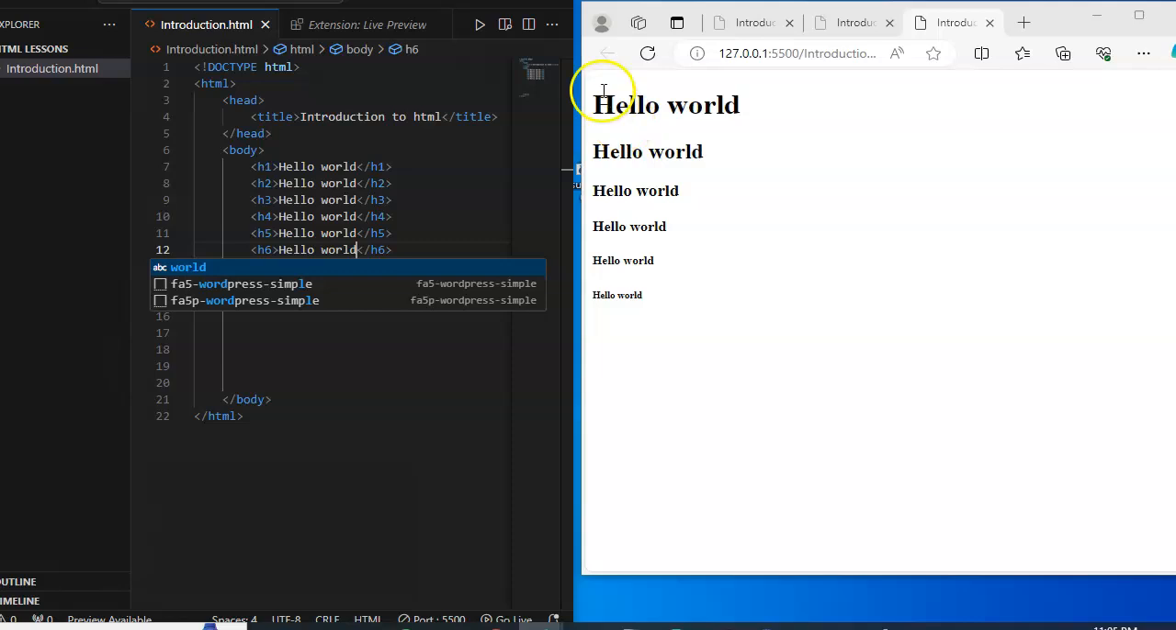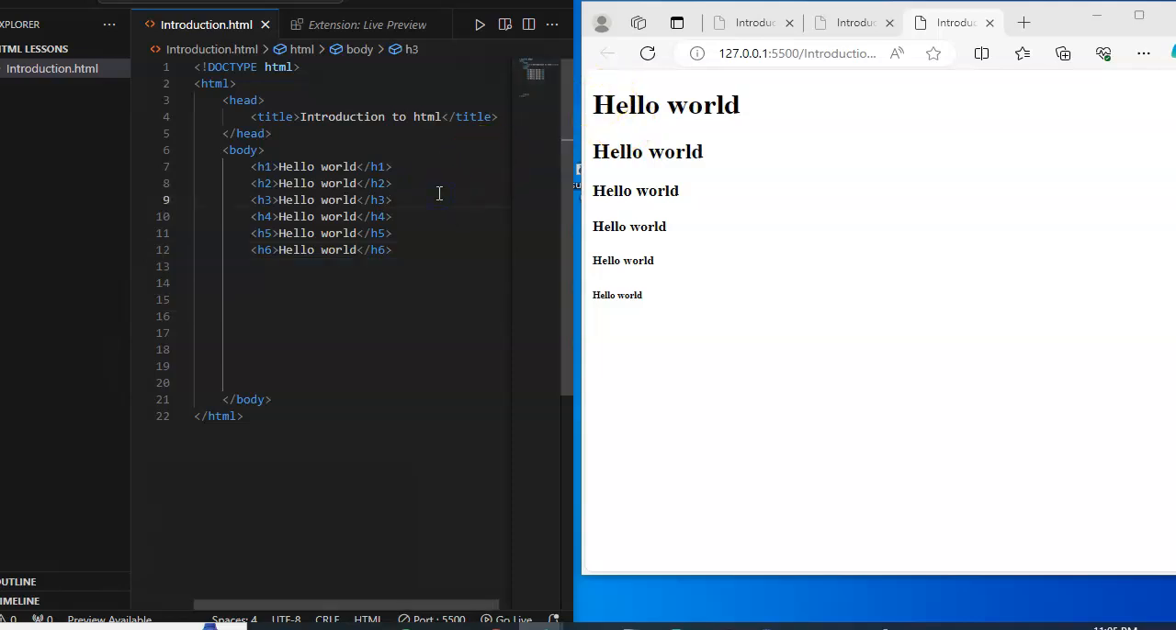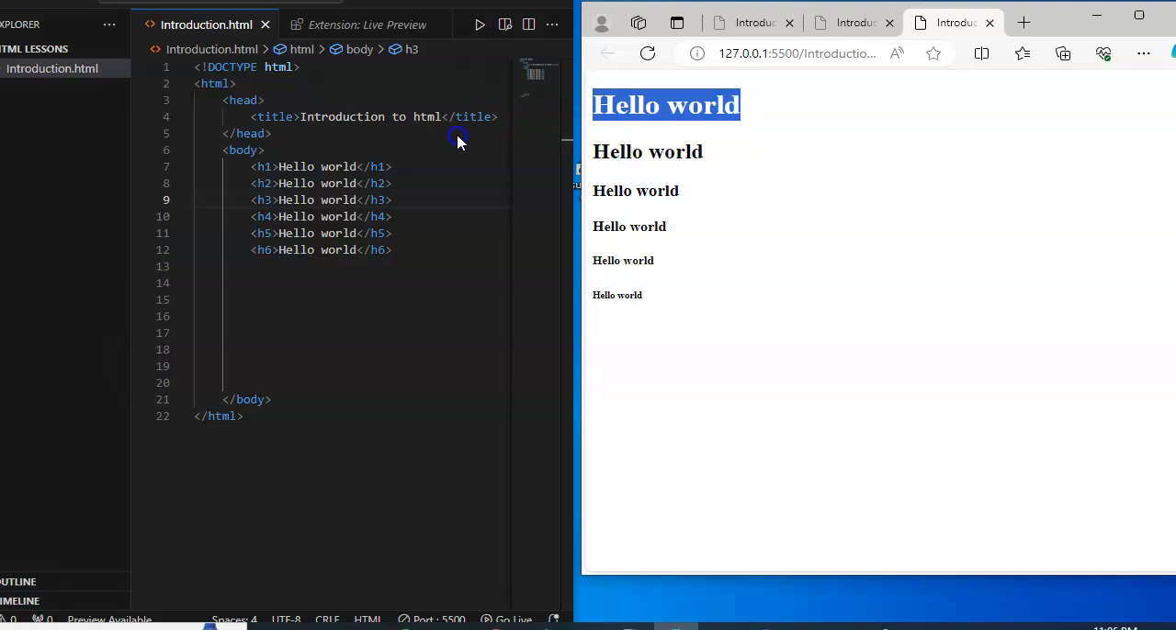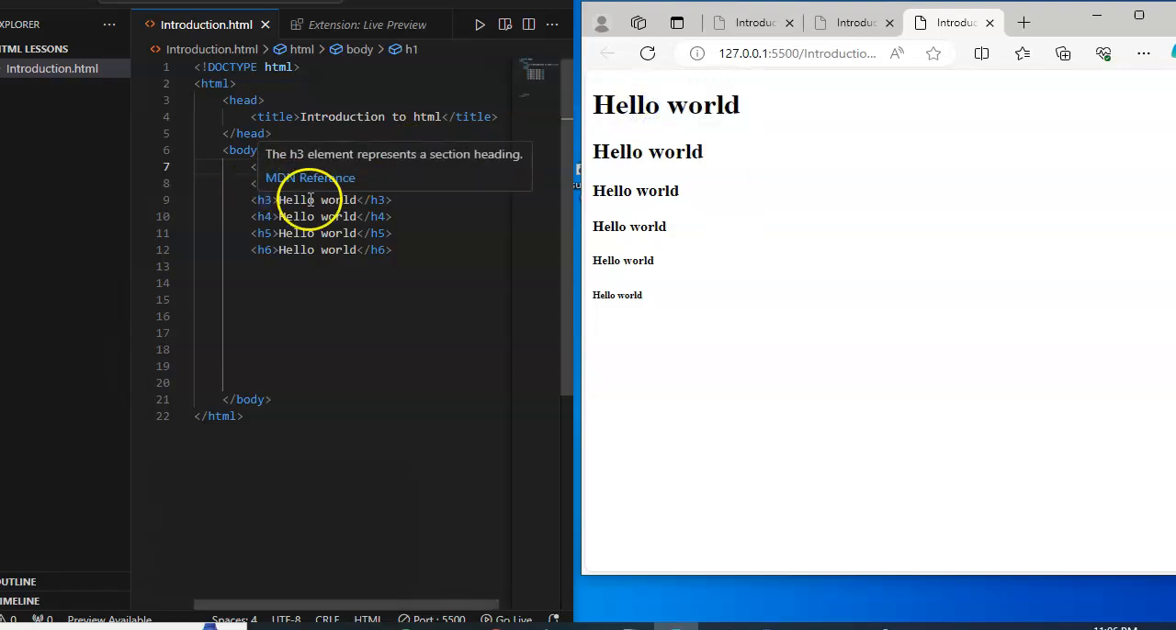So let's say you are designing a website, and you have written your hello world here. You can't use h1 again, because if you use h1, it will give you the same size as this one. So you can just use h2, h3 depending on the size that you want.